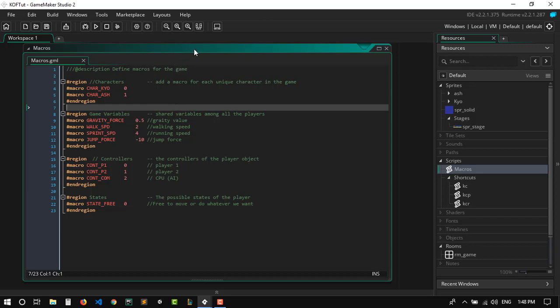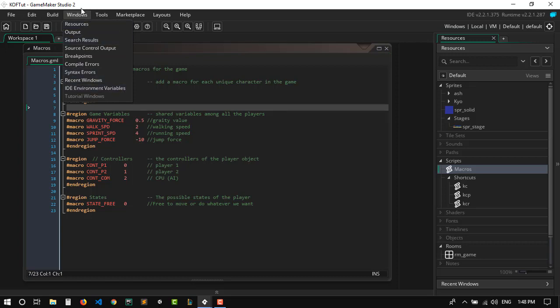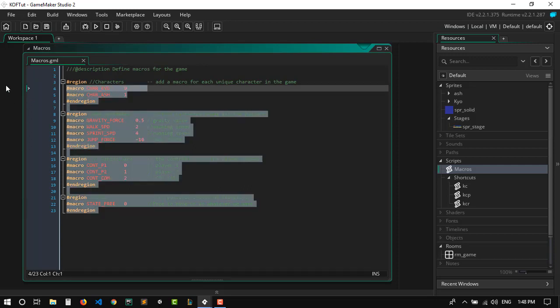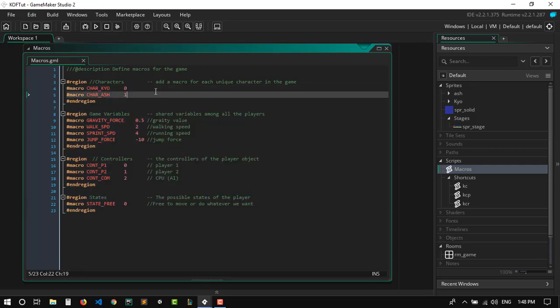If you're using GameMaker Studio 1, then you're gonna have to create them from here. I think there is an option called resources, and then choose macros, and a table will pop up where you can input your macros. So let me go over the macros that we're gonna be dealing with.